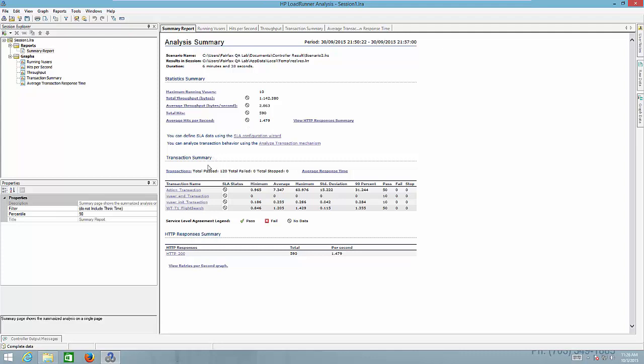The next section you can see is the transaction summary. We have three default transactions: action transaction, vuser init, and vuser end. And here is our custom transaction, flight search. You can see the minimum, average, maximum, and standard deviation response time of each transaction and how many passed and how many failed. Now let's move to the analysis graphs.